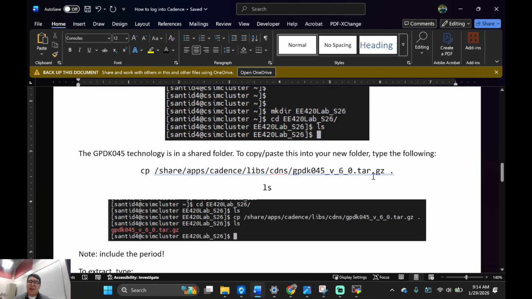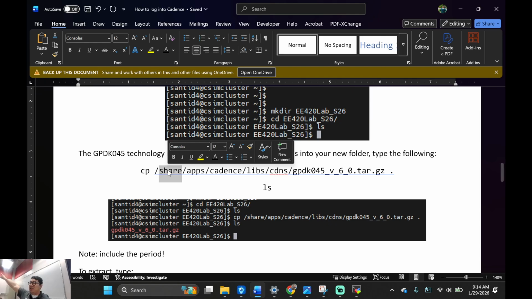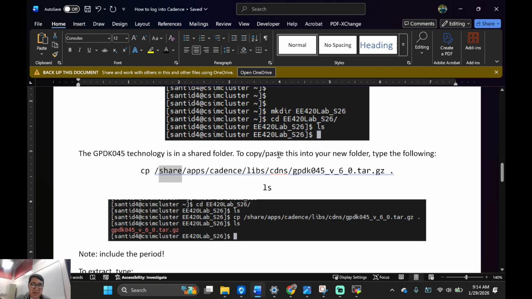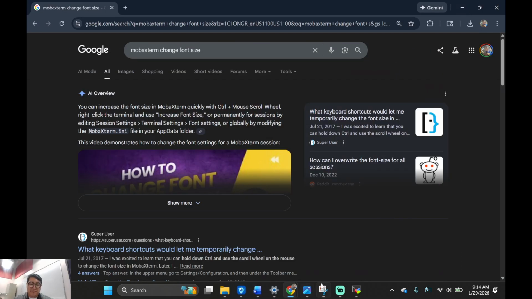So on your MobaXterm, you already have this. It's in a shared folder for the university. Our servers are down this hall, and it's this big, really loud room. You can probably hear it if you just keep walking down this hallway, but that's where we keep Cadence, okay? Anyways, if you want to get this package, type in cp, which is copy, share, apps, Cadence, libs. But if you're lazy like me, you can go here.